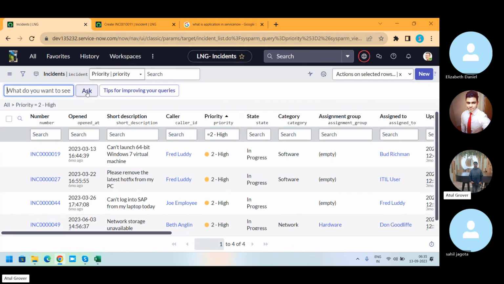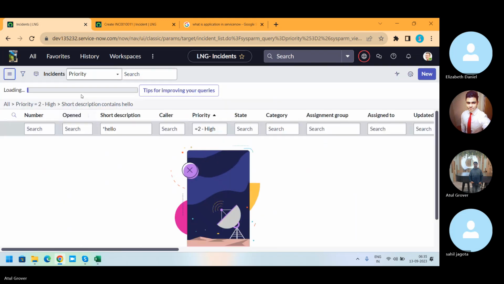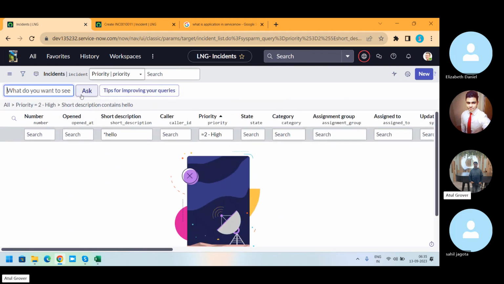Because ServiceNow says that maybe a user doesn't know about the right clicks and the filter criteria. Now, short description contains hello. See the way it has been coming. Number one, your query has been built up. Number two, the parameters are coming in the filtration part.